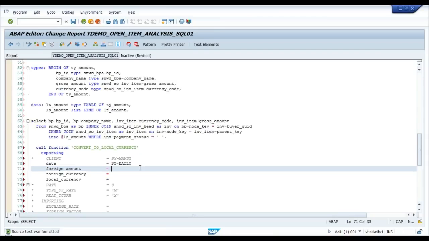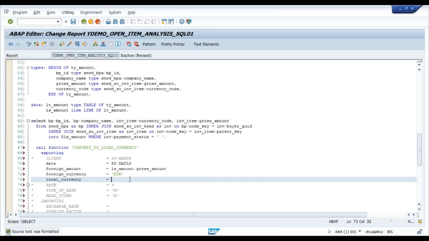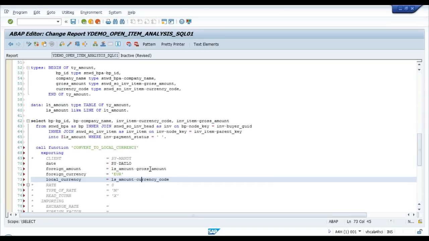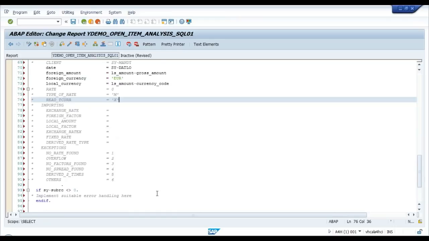The foreign amount is the gross amount, the amount which you want to convert, ls_amount-gross_amount. Foreign currency is the currency you want to convert from. So all the values I want to convert in euros, which is the common currency. The currency which I have got from database, this amount will be converted into euro from this currency, in the loop. And the final result, local amount, is what I will get here.